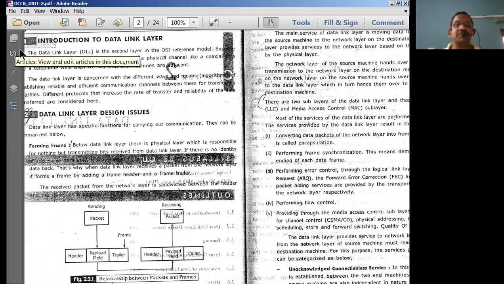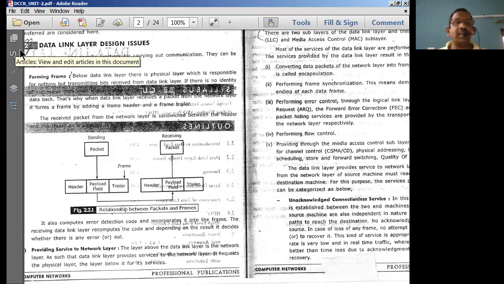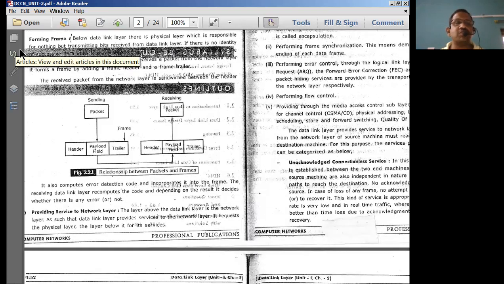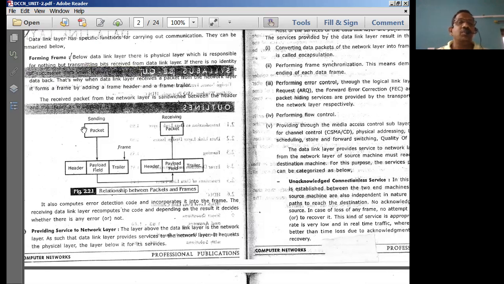Such a layer is called the data link layer. What is so important that the data link layer is actually doing, that's what I was talking about now. This is the sending computer, this is the receiving computer. In between these two, you're going to have a huge computer network. The sending device is the source computer, and the receiving device is known as the destination computer.